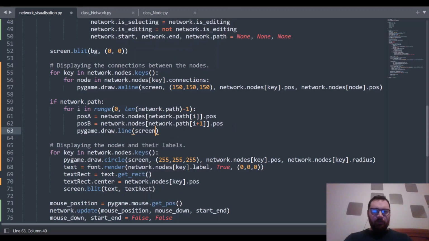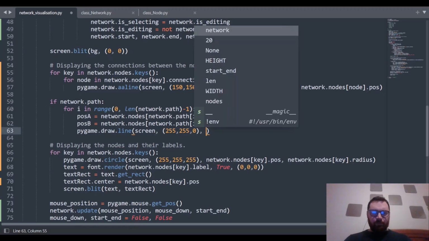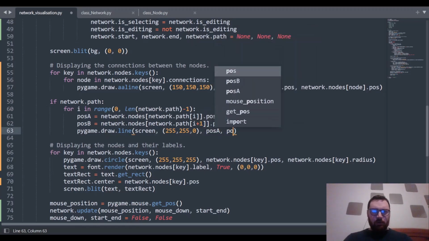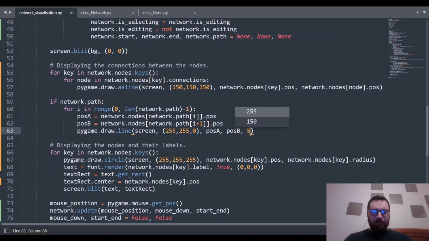And now we want to draw it, so we go pygame.draw.line to the screen like so. And I think I was going to go for yellow, which is with RGB 255, 255, and a 0. And then we just want pos A, pos B, and make the line thickness 5, because we want nice thick lines when we're doing that. And I think that will be done.